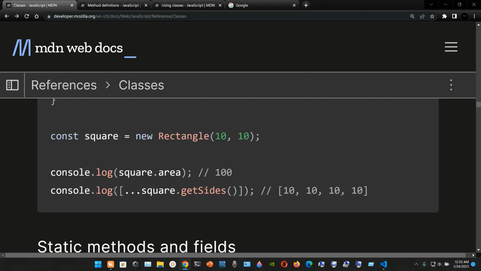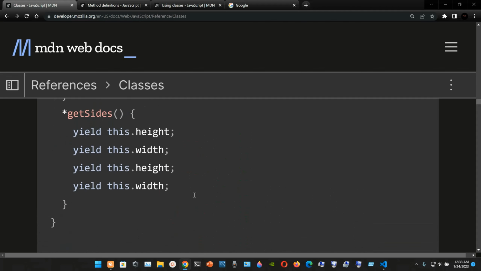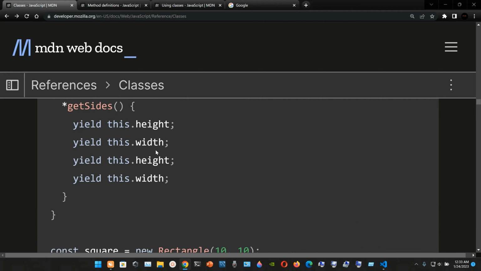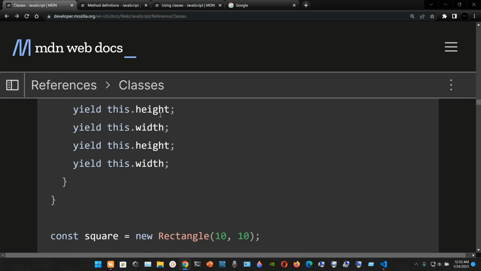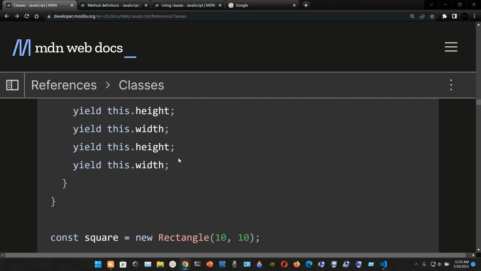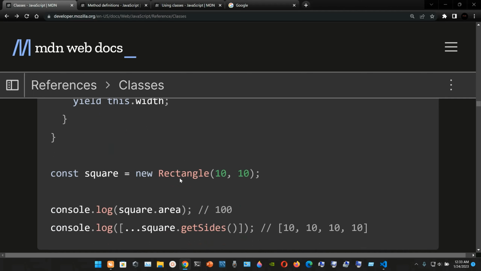And finally, we're gonna console.log. Inside of the parentheses, we're gonna open brackets, and we're gonna use ellipses or 3 dots, square, and we're gonna chain it to the function getSize. So it's gonna be this function. So we're gonna get the value of the height, and the value of the height is gonna be 10. The value of the width is gonna be 10. Again, the value of the height 10, and the value of the width 10. So we're gonna get the result 10, 10, 10, 10, 4 tens.